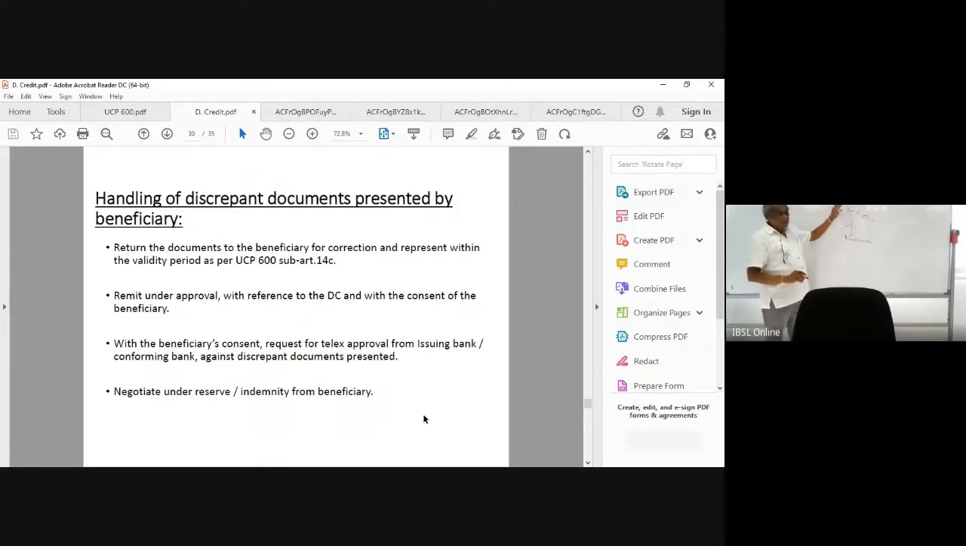You collect it and give it to us. Then the beneficiary says, sorry, I can't collect it, this is beyond my control. In that case, we can't do negotiation. We can't give value. Negotiation means giving value. We'll send the documents on an approval basis. The beneficiary will inform the applicant, they are good friends, that it is a small issue.